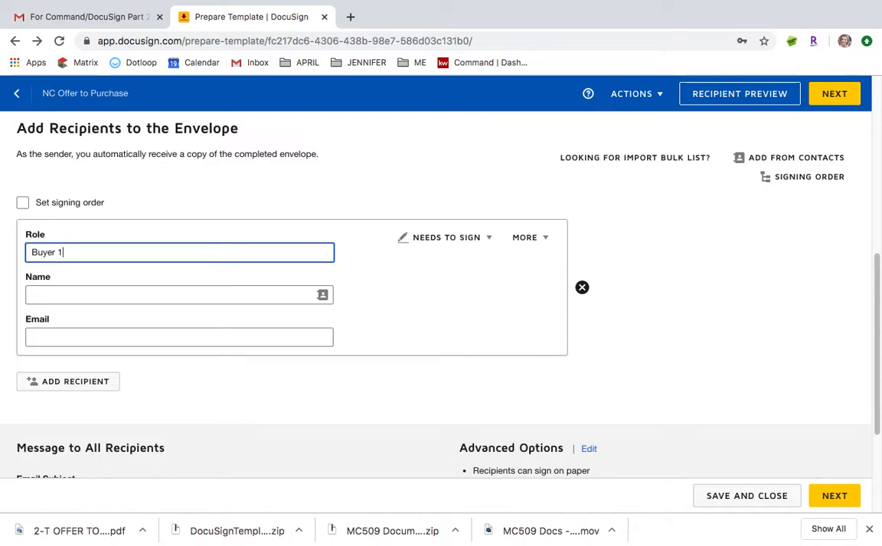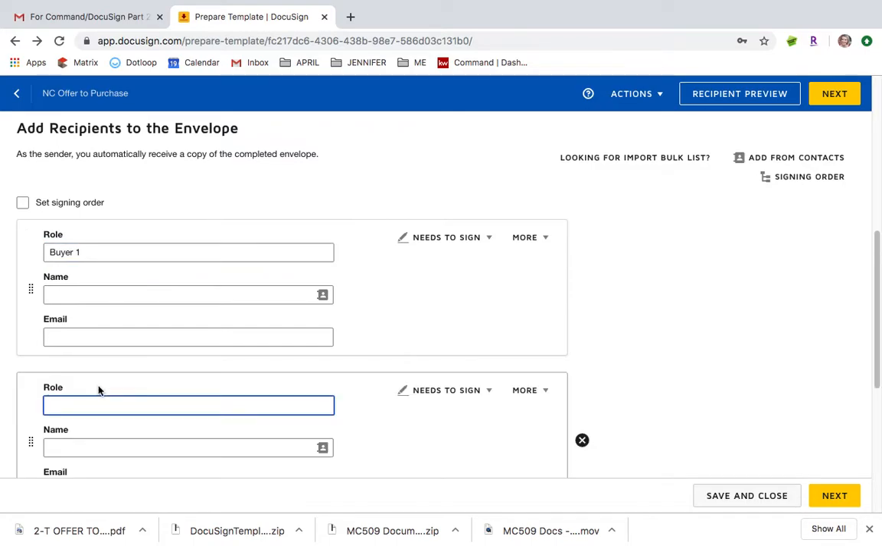Space or no space, doesn't matter. We're just telling this document how many people are going to have to sign it. And then we're going to click the Add Recipient button. Most of the time, in most cases, you have 2 buyers. Not all the time, but we need to make a space for buyer 2.